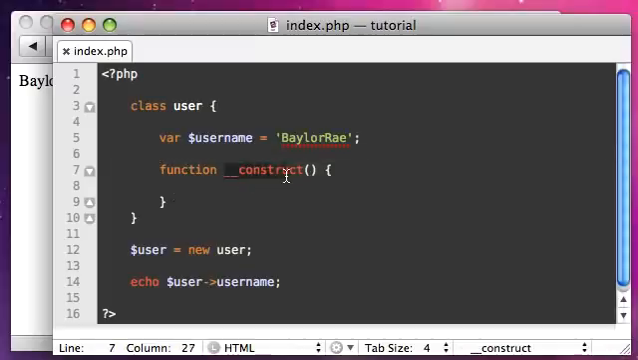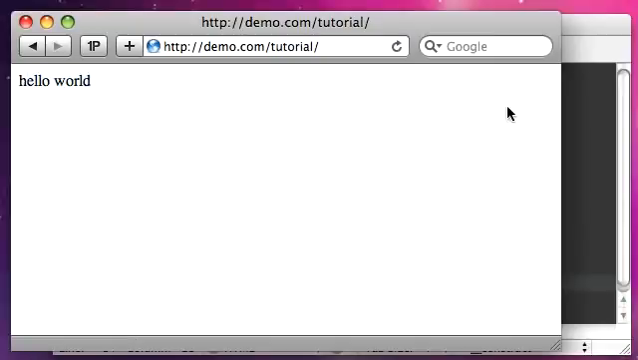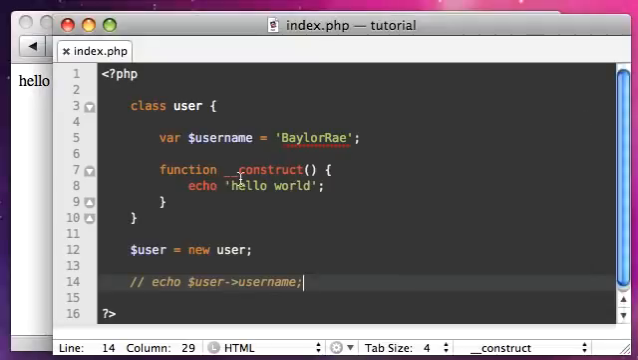Okay, so with this constructor function, what it's going to do is it's automatically going to run. So when I say new user, it's going to run this function. So we can here say echo hello world, and let's get down and get rid of this echo. And when I reload, you can see we get hello world. So you can see that it ran this function.